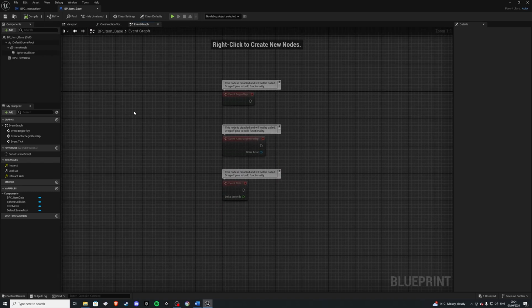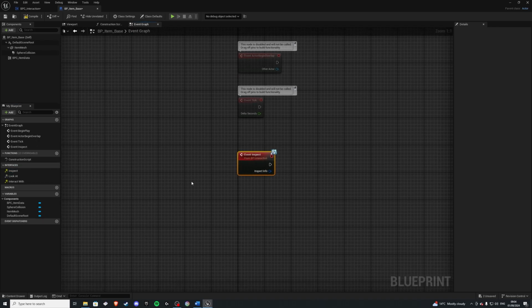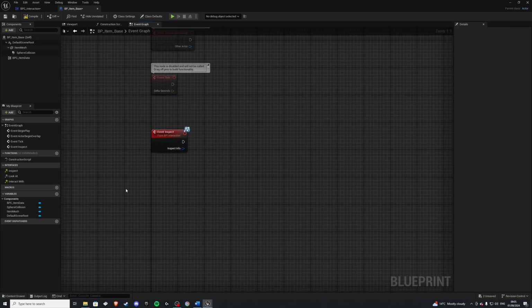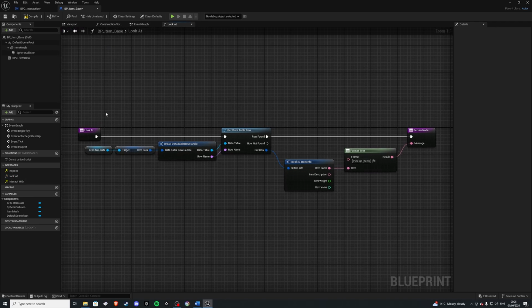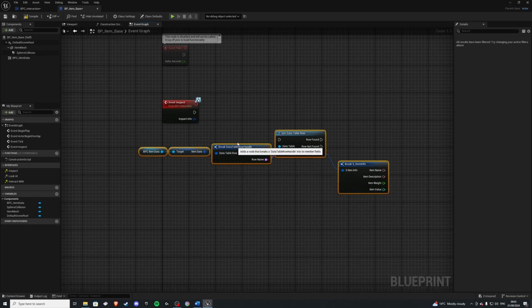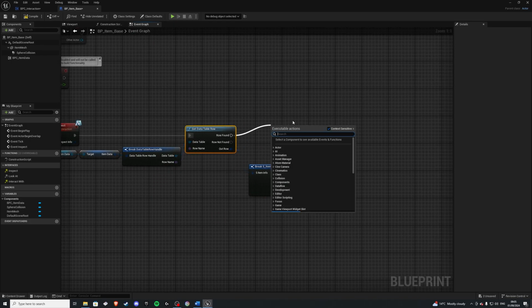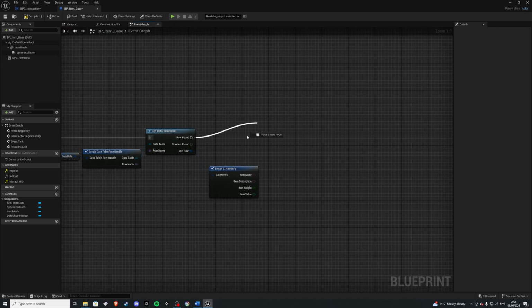Next, we can go ahead and do our inspect. So let's double click on that. And in here, we also want access to our data table row. So let's go to our look at. We can actually steal this part, Control C, and Control V to paste it. And let's connect this in here. So if this row is found, we want to spawn in the actor we're going to be inspecting.